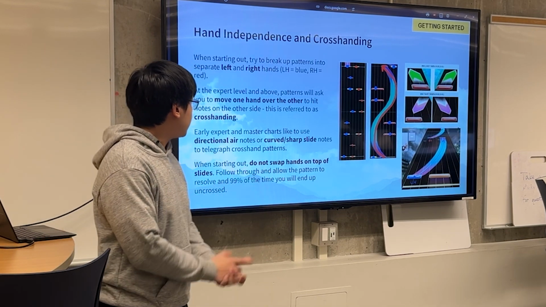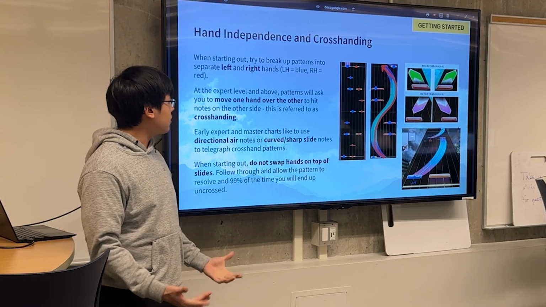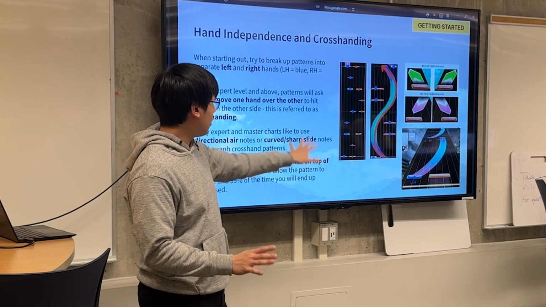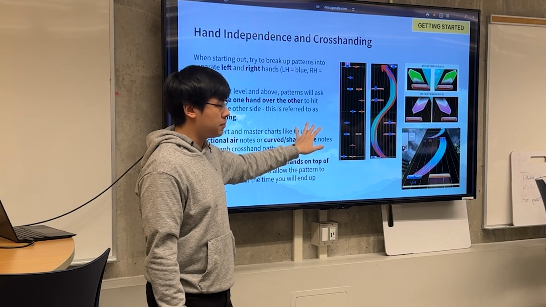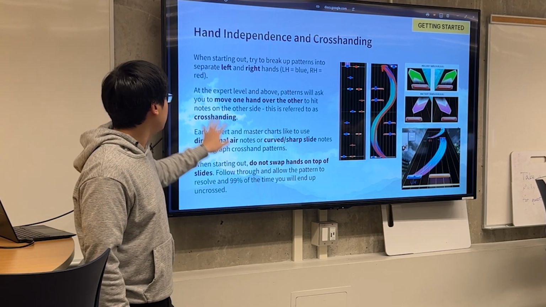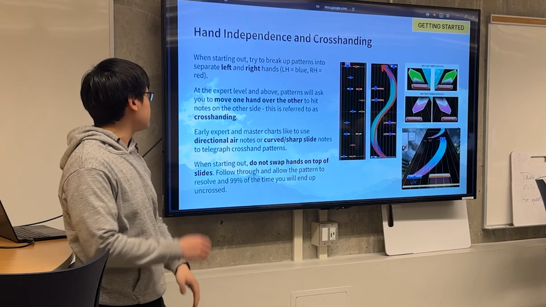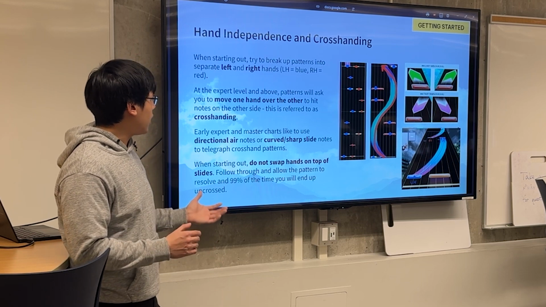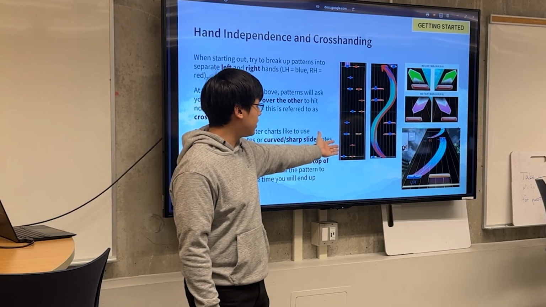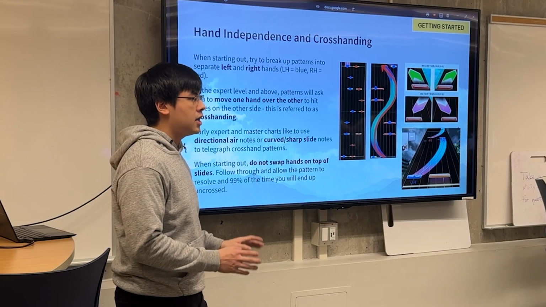And then the last thing to get started with is hand independence and cross hand. So when you're starting out, you want to think about patterns in terms of left hand and right hand. So in all of these diagrams going forward, blue dots are going to be left hand inputs, and red dots are going to be right hand inputs. So at the expert level and above, patterns will ask you to move one hand over the other one to hit notes on the other side. One of the ways that they like to signal this in charts is to use curved slides, like shown here and here, and also sometimes they use directional arrows as well to guide your hands.